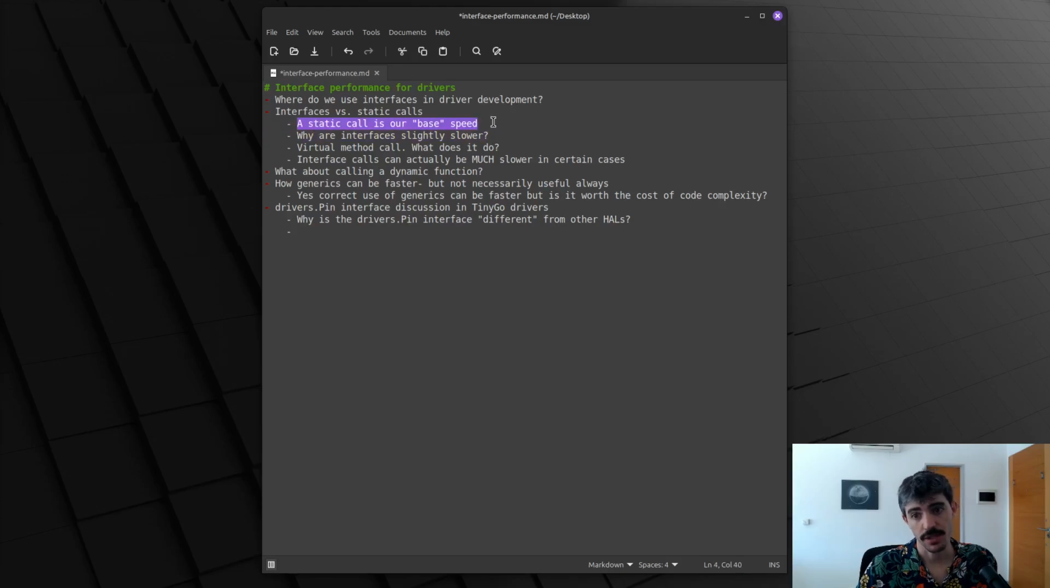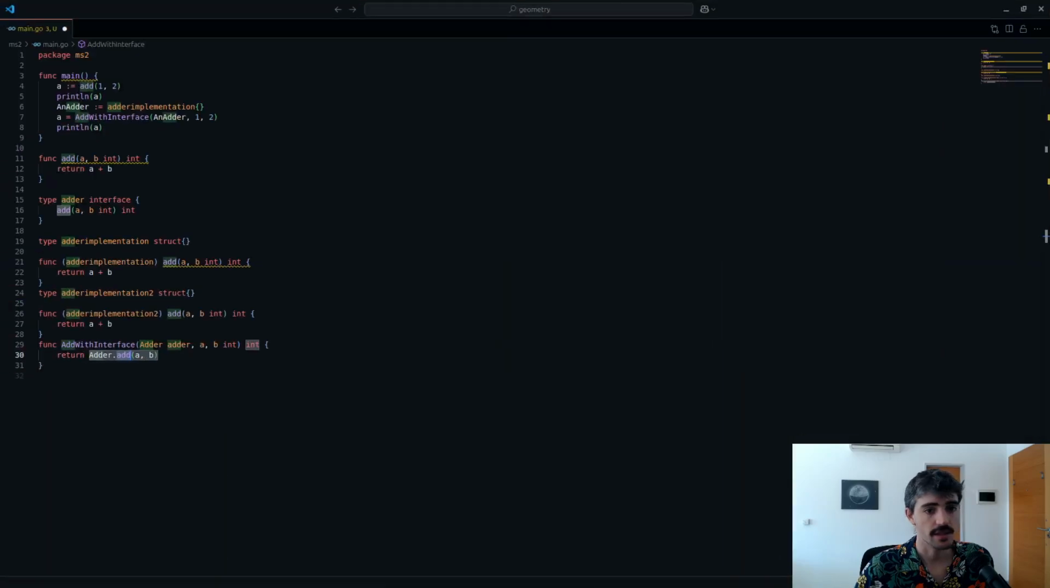Static call is our base speed. Like I said, this is the most basic, the overhead of a single function call. It's the slowest the function can be, and this function is going to be, I guess, the operations it takes for the function overhead setup plus one cycle, right? Add is one cycle on most CPUs.